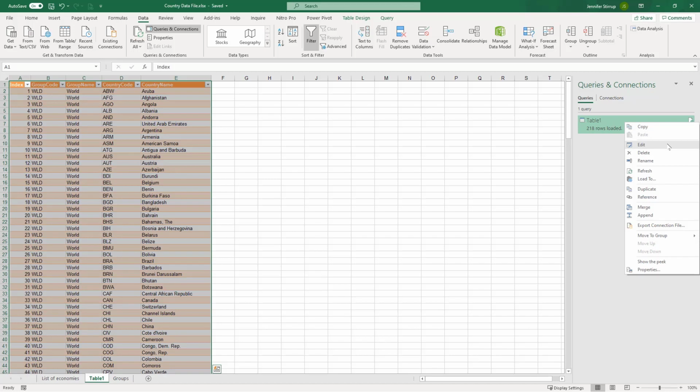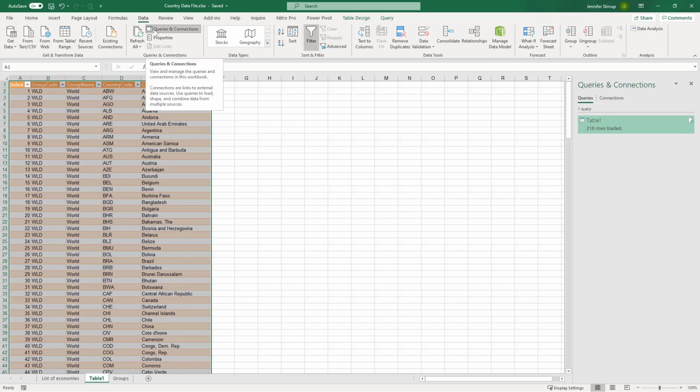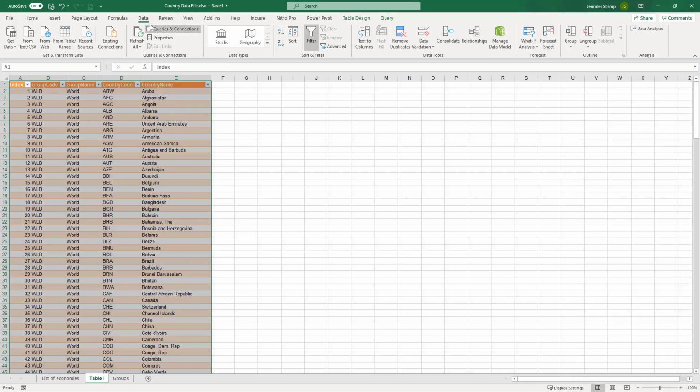If we want to go back in and change the query, we can right click on it, and that will allow us to edit it.